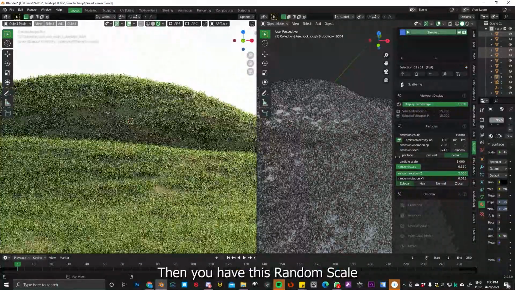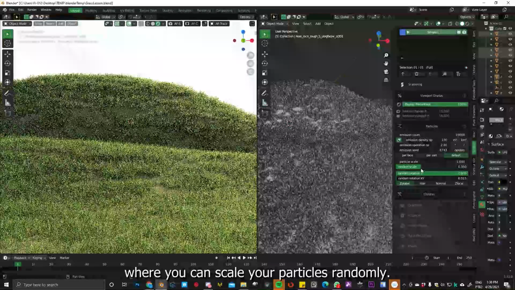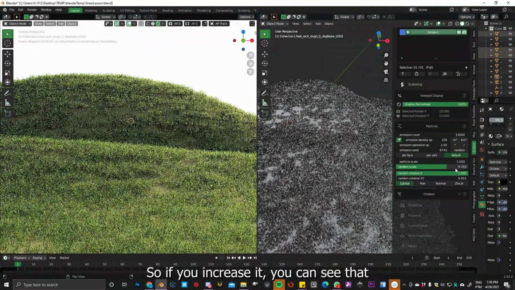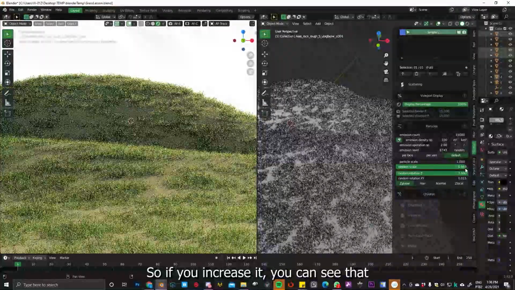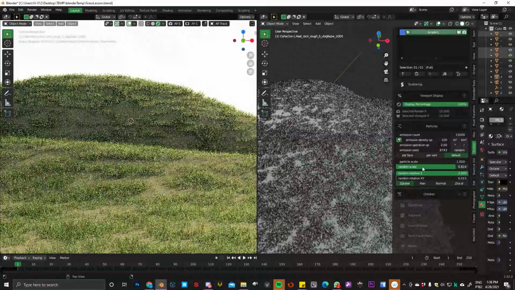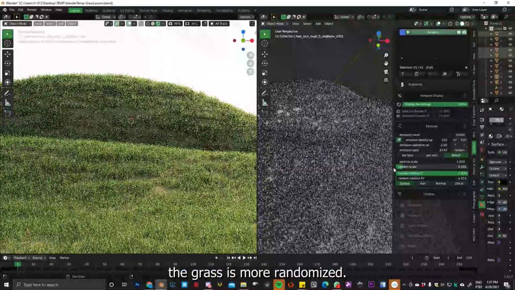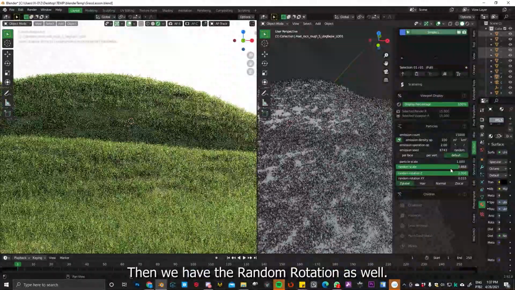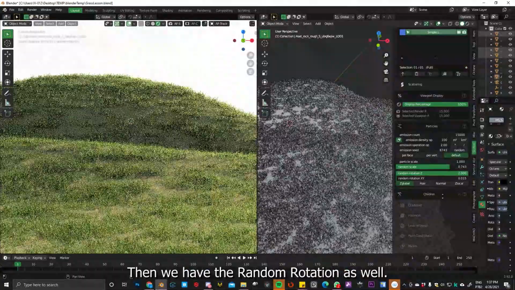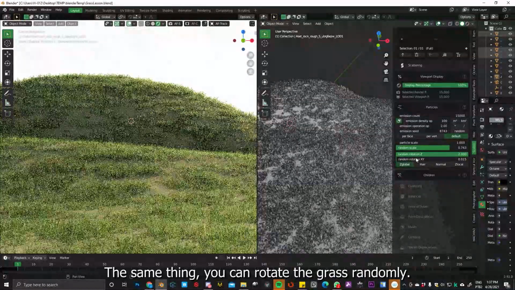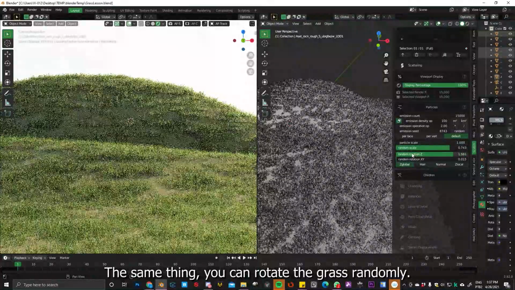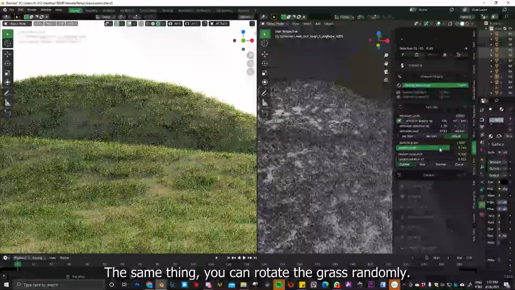Okay, then we have this random scale, where you can scale your particles randomly. Okay, so if you increase it, you can see that the grass is more randomized. So then we have the random rotation as well. So the same thing, you can rotate the grass randomly as well.